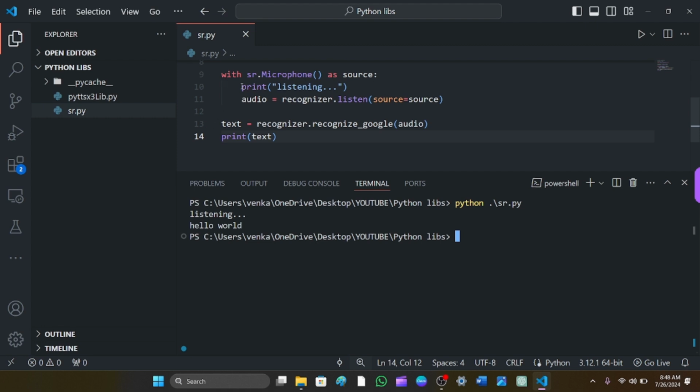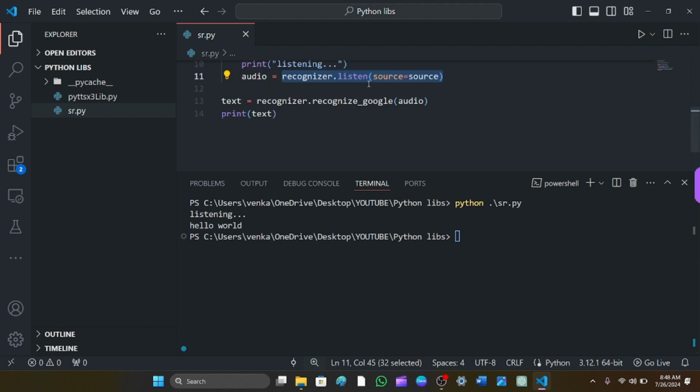Here after this print listening at line number 10, the recognizer is listening to our voice, and at this point I have said hello world. So it recognized my voice and stored this hello world speech into this audio variable, and we have passed this audio variable into the recognize Google method. So this Google web API will recognize this voice and transpile this speech into a text and store it in our text variable. And finally we are printing this text variable, that is nothing but hello world. Cool.